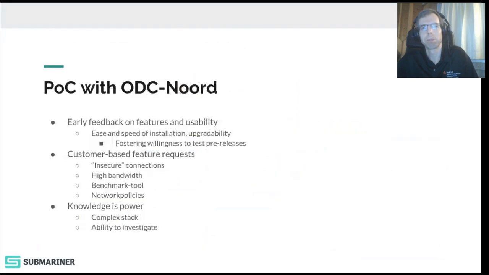That was a brief overview of what Submariner does and some of how it goes about it. But the purpose of this talk was to go over our journey with ODC-Noord. Martijn will present what ODC-Noord is in just a couple of minutes. But before I conclude my section of this talk, I wanted to give some of my impressions from working with Martijn and his team.